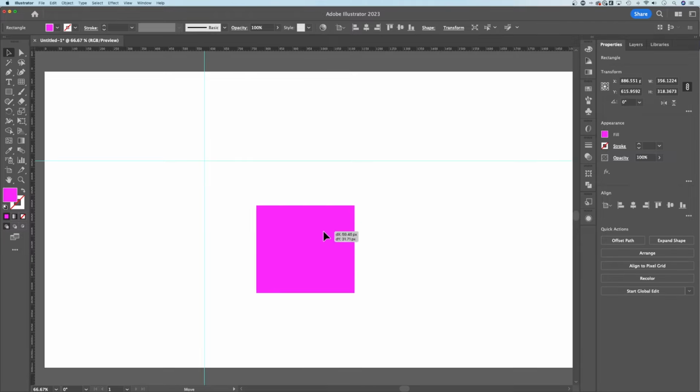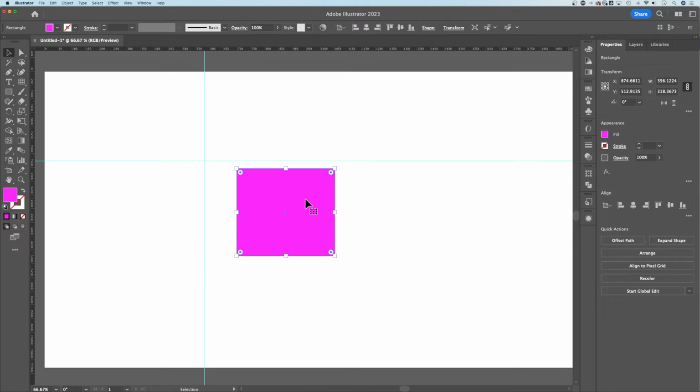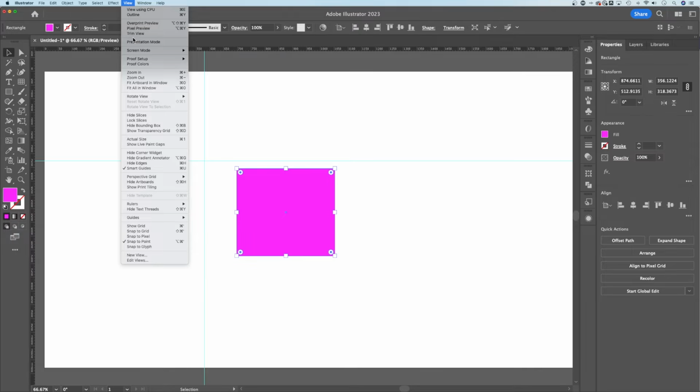Now I have a square out here, just like a rectangle. And I'm going to show you how to snap this to the guides. Go up to your view dropdown. Make sure a couple things are turned on. First off, smart guides, check marked. Second, look at guides. Make sure they're not all locked or anything, so you can move them around if you need to. And make sure they're not hidden. Make sure they're shown here. Third, snap to point, not snap to pixel or grid or glyph. So snap to point, check marked.